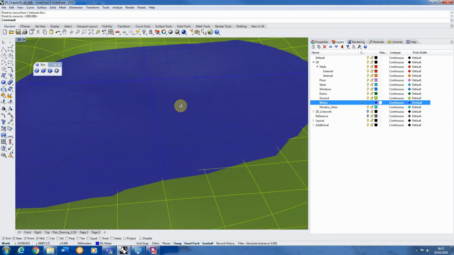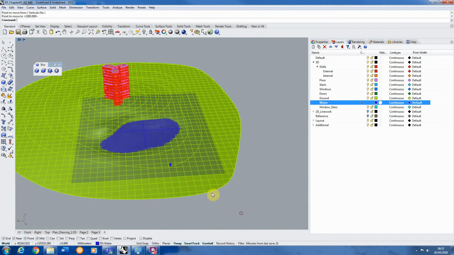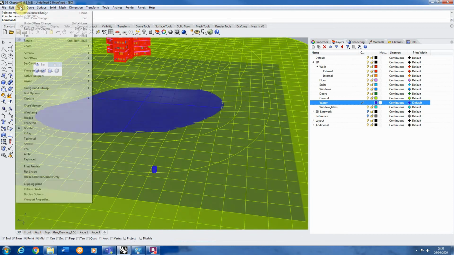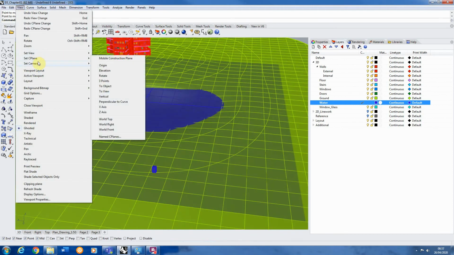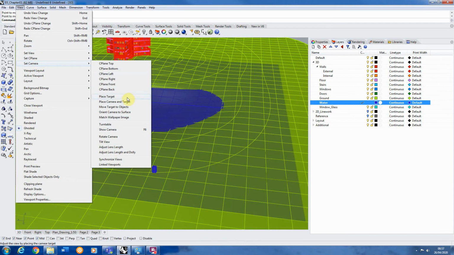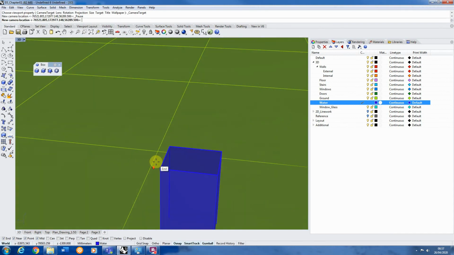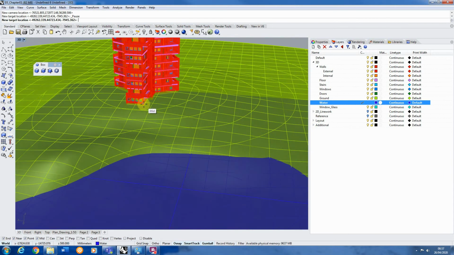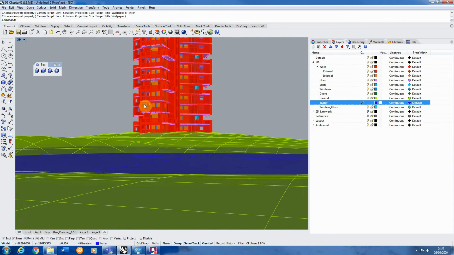Now for this shot, to place a camera, you go to View, Set Camera, and then Place Camera and Target. So I can place the camera at the top of the box here, and then I can place the target at the bottom of the building, like so. So that's simply how you place your camera in.